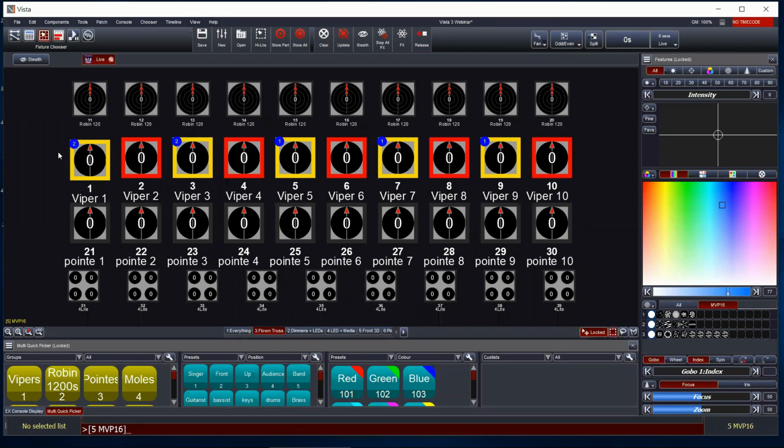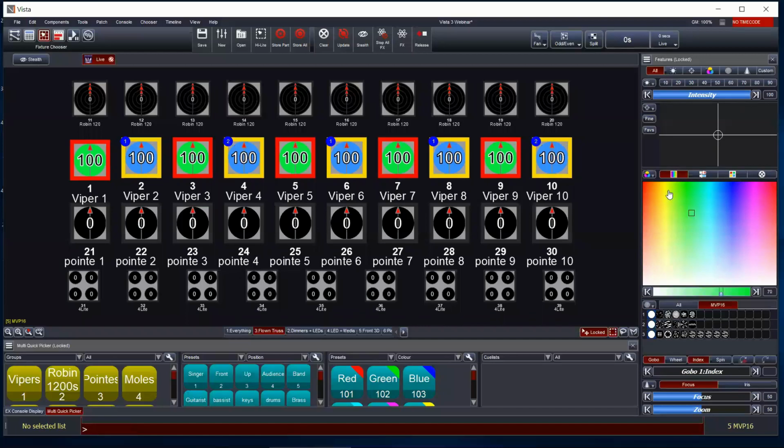So if I hit my right arrow, it's going to now select just one of them, all the odd fixtures, and then all the even fixtures. So it's easy to go through and bounce between fixtures, give them intensity and color, and then bounce the other section using the arrow key and give them another color. And I can go back and forth.